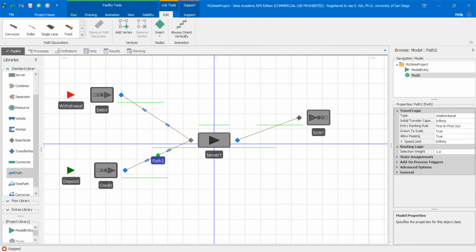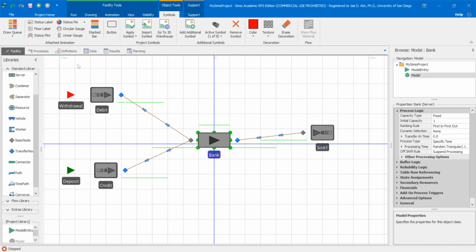Again, the idea here is every 60 minutes we're going to have a deposit event, and every 45 minutes, a withdrawal event. The server is basically our bank. I'll just call it the bank, and then I'm going to create a state variable that represents the cash balance. Let's do that first.